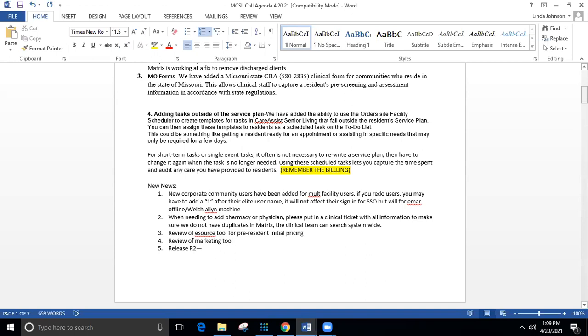One example I think that we used it for was maybe housekeeping or laundry that hadn't been answered in the evaluation because it's included in the rent. And so we did add it through that way. Maybe doctor appointments, if you want to make one order set, one scheduling template for that, getting people ready for appointments, you could do that.